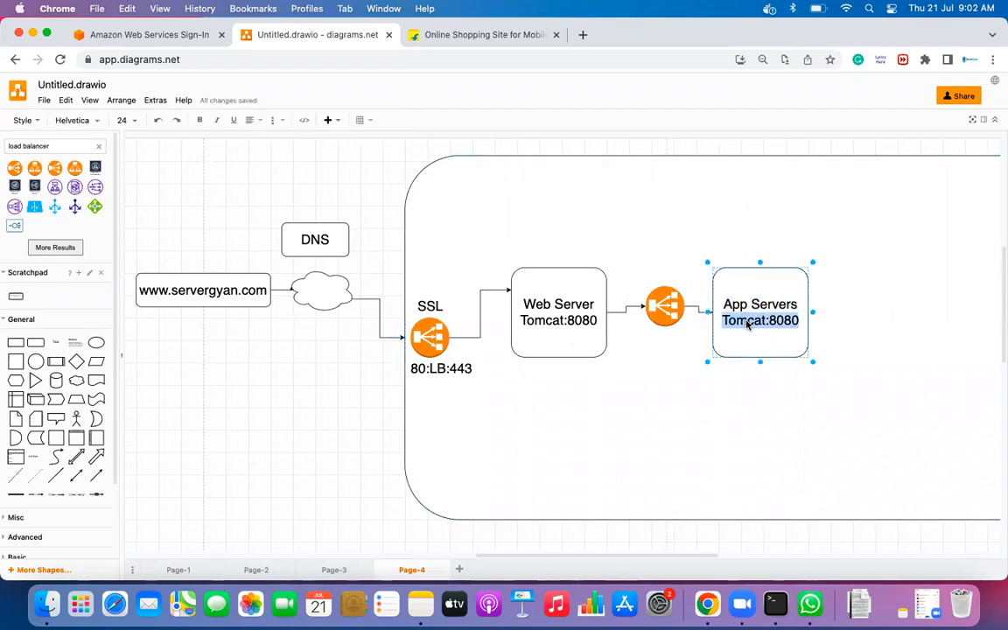Now let us say we are not using Tomcat here, we are using, let us say, WebLogic. Right? So this is just for example, guys. I do not mean to say that, okay, let us not write WebLogic. We can define here microservice. Right, guys?